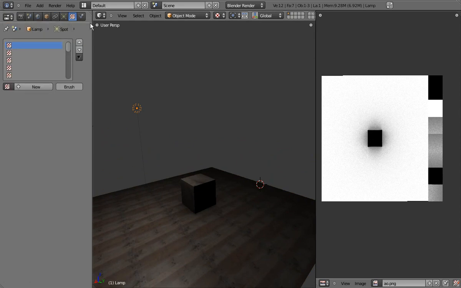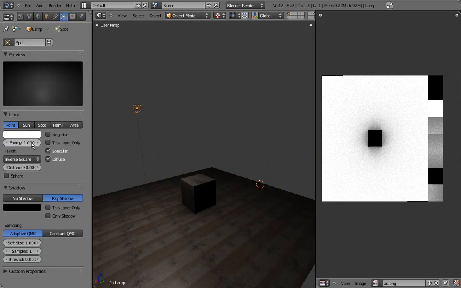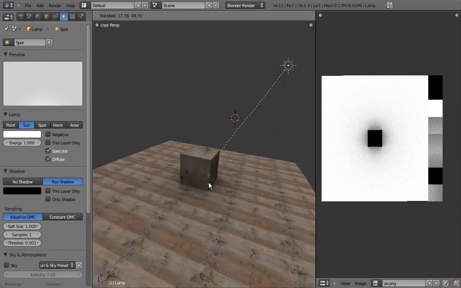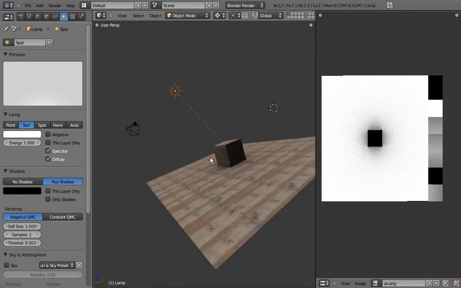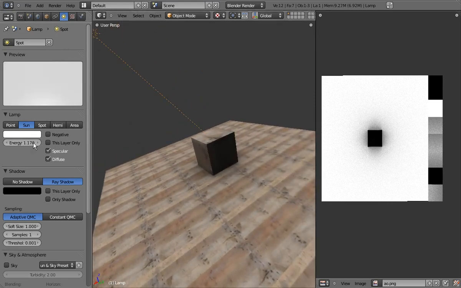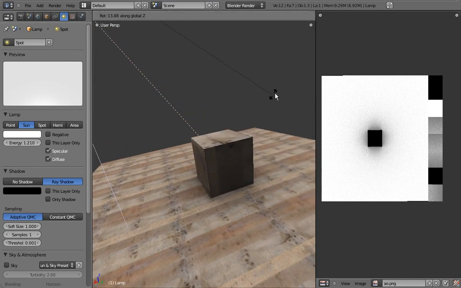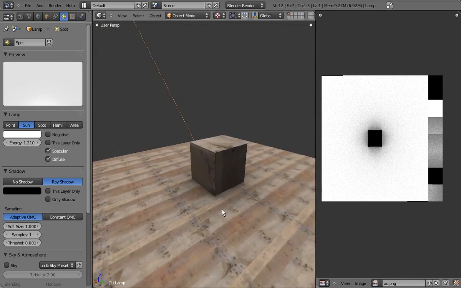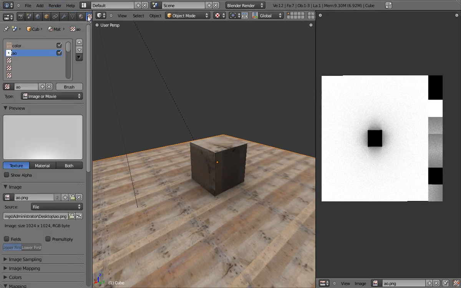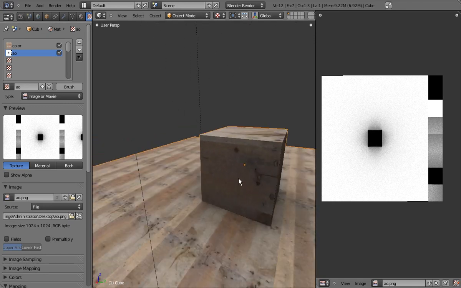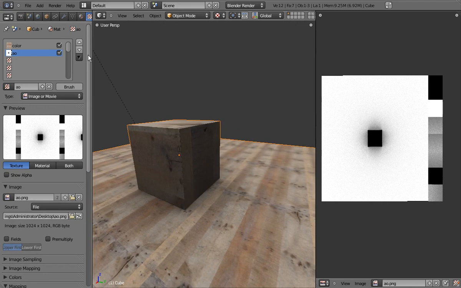And just so we can get a better idea of how this looks, I'm going to change the sunlight settings. I'm going to change it to a sun. That's kind of a weak scene to be baking an AO map to, but you get the idea. That's how baking AO maps works, and that's how using multiple UV layers works.